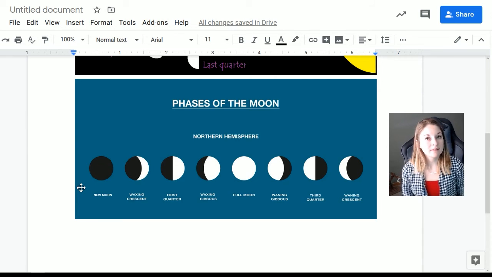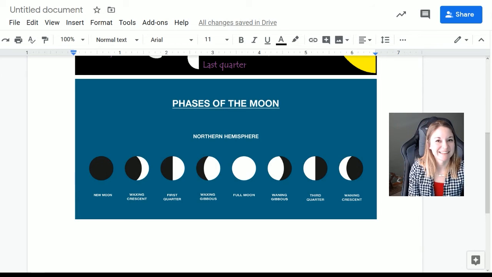So hopefully these make sense. Hopefully this helped. Your assignment will be to look through these phases and label them, and then in the future I will be asking you guys to be looking at our night sky and identifying what the moon phase is. As always, if you guys have any questions for me, the best way to reach me is on email, so make sure you're sending me those emails.